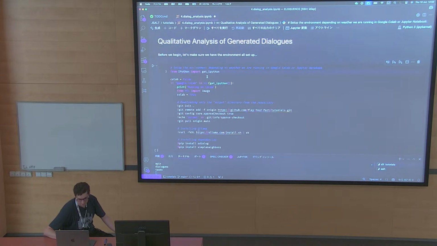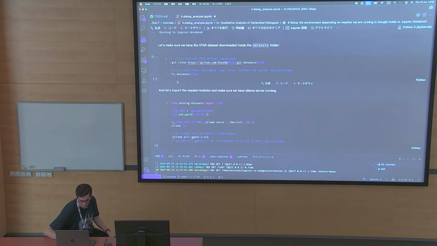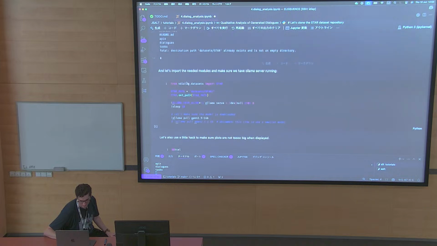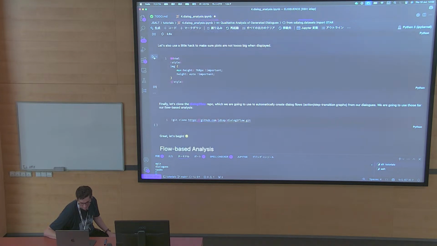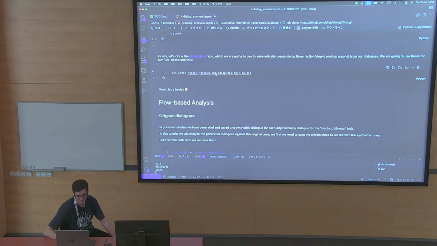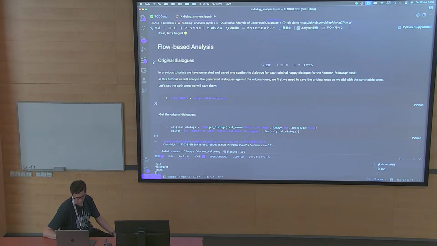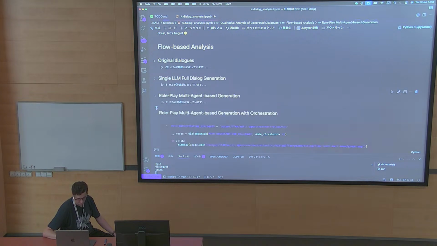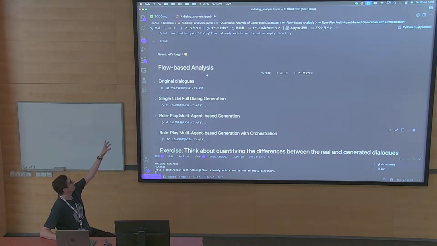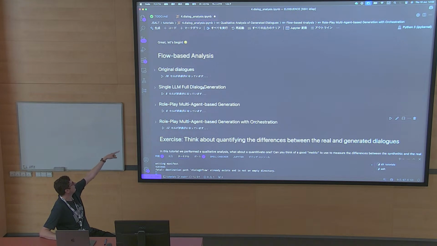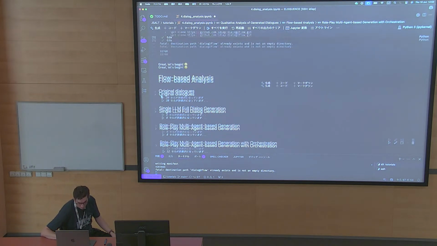To do this, we are going to use a graph. So let's run this real quick. This should be fast. It's just one graph per each method. And yeah, let's run LLM again. Just cloning dialog to flow. Here we are going to compare the flow, the graph, for the original versus the LLM single, multi-agent, and with orchestration. So let's begin with the original one.